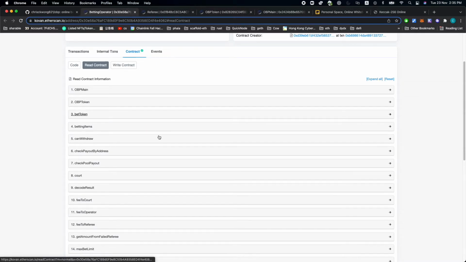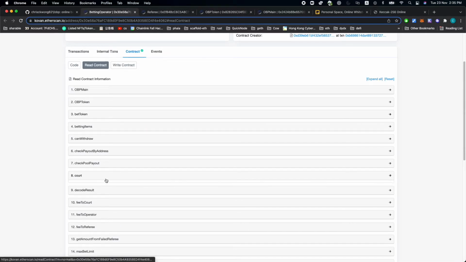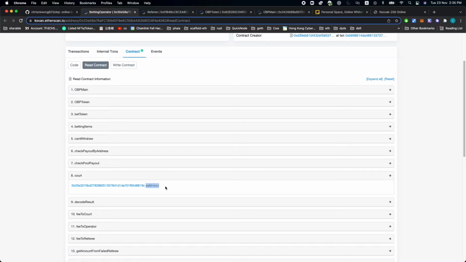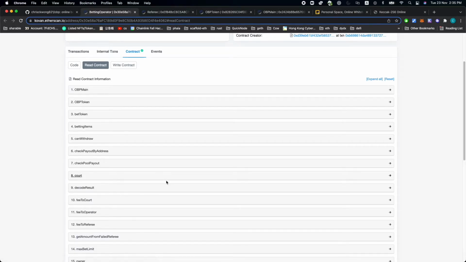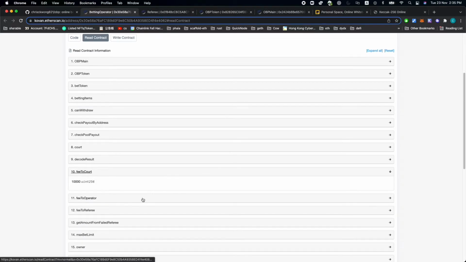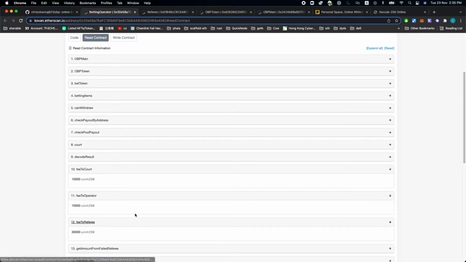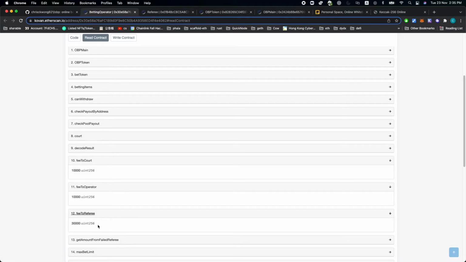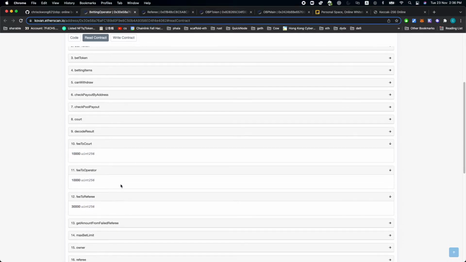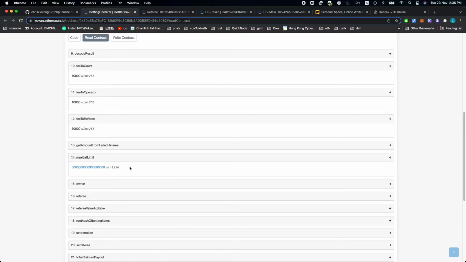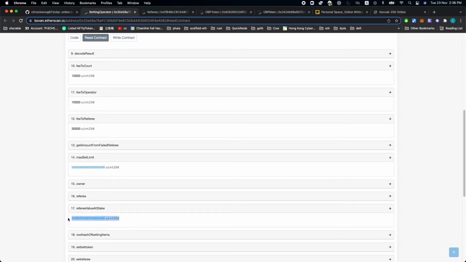We can also verify there's a court. This court is the court proxy. And we can verify the commission set for various parties. This is denominated in 10 to the power of 6. So this is 3%, this is 1%, and 1%. We can verify that the max bet is set to 5, and the referee's value at stake is also 5. So all this information is immutable and stored in the betting operator contract.